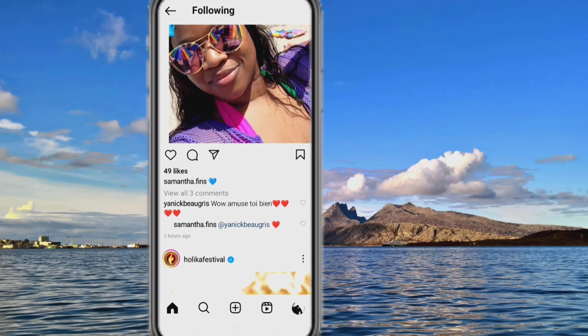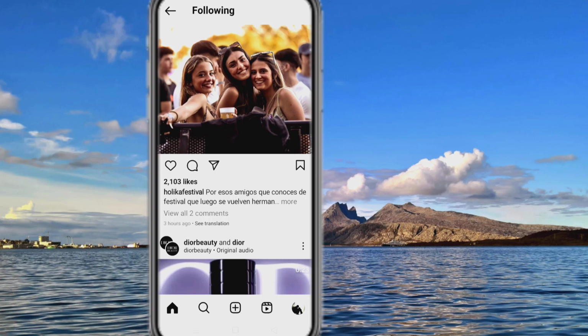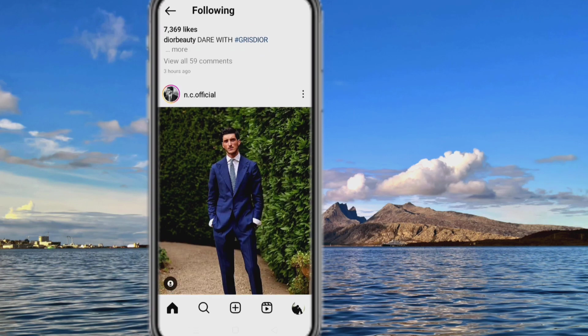Guys, hope you understand how to fix if your Instagram account is not loading new posts or not showing new posts.